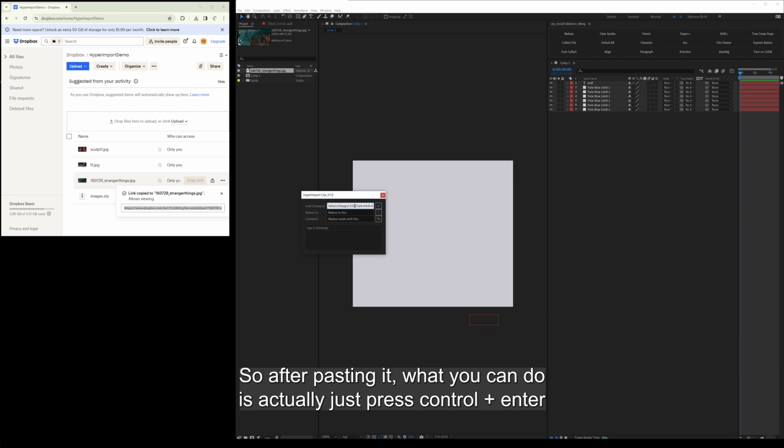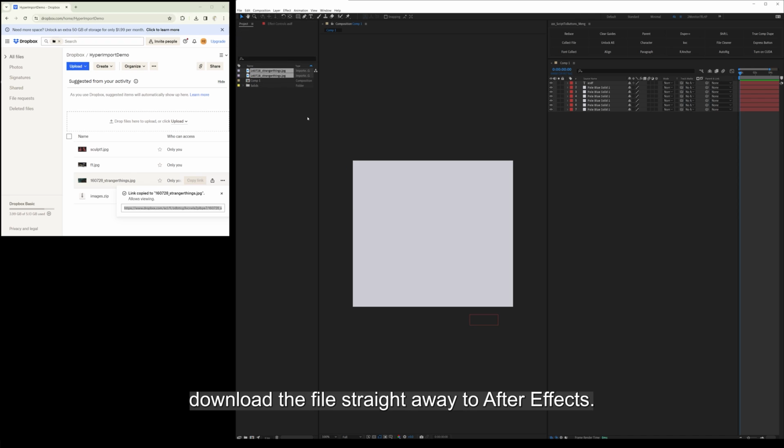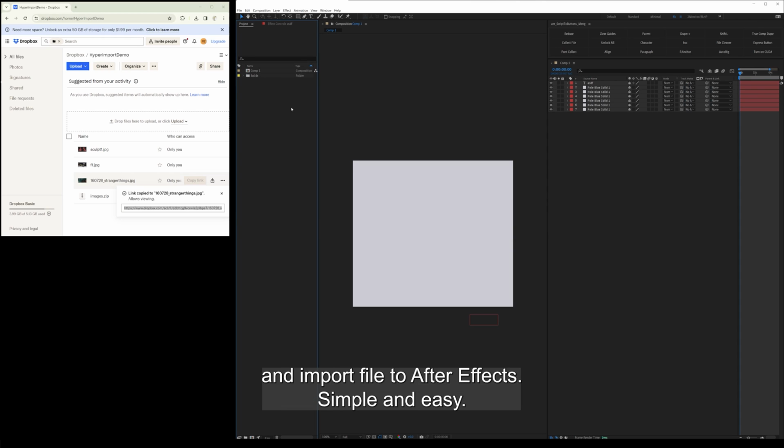After pasting it, you can just press Ctrl Enter and it will download the file straight away to After Effects. So that is for a single download and import file to After Effects, simple and easy.